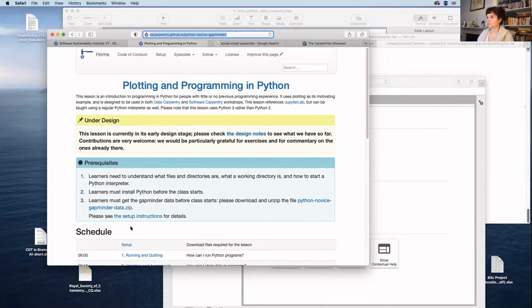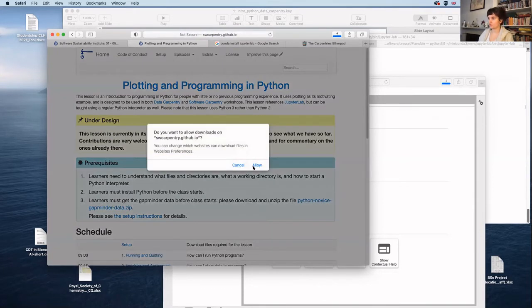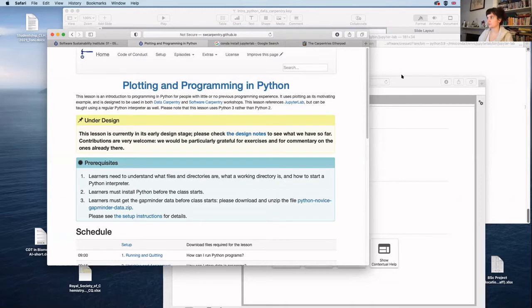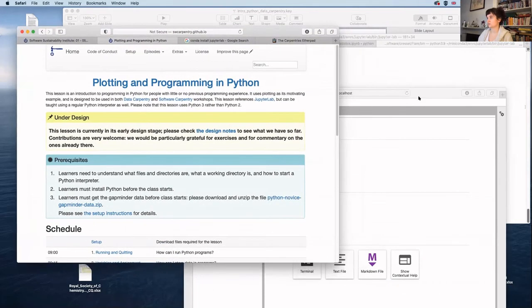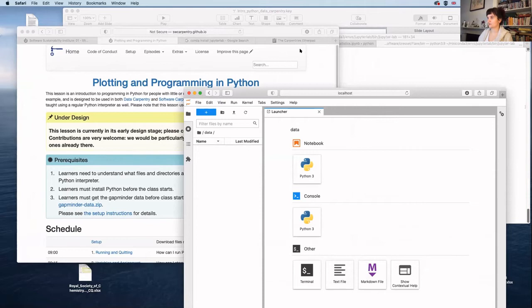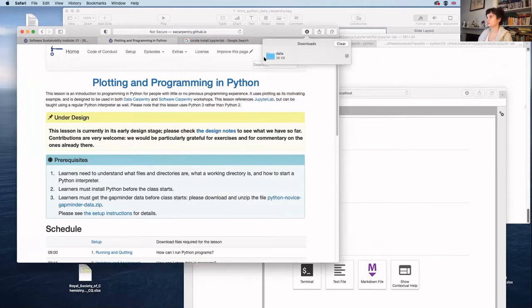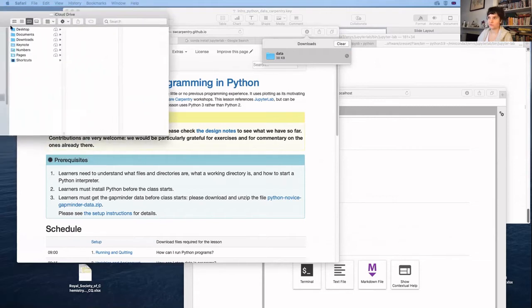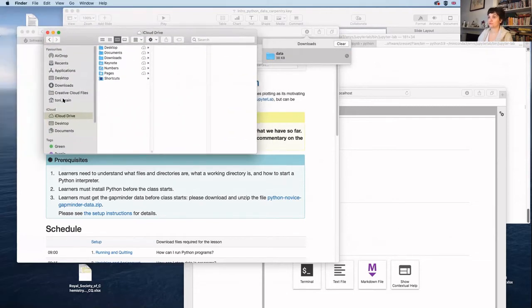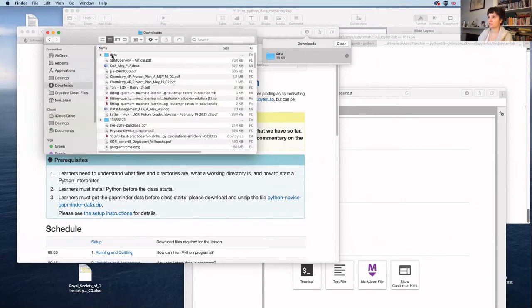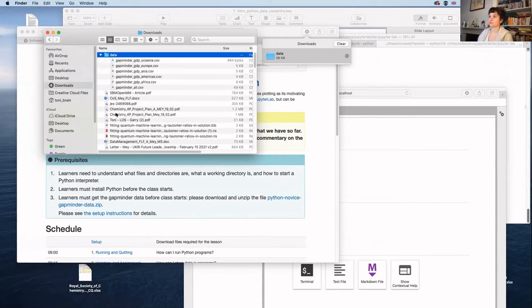you see that there's learners must get the gapminder data before class. You may have done this already, but I would quite like you to put that data set into the folder that is called data. And you'll have to do that on your computer. So in my computer, I am now in downloads and I have this data folder here.